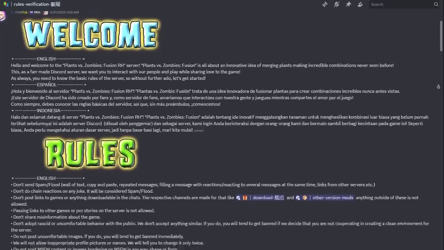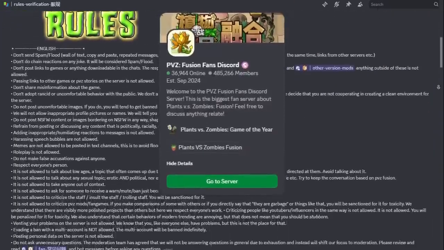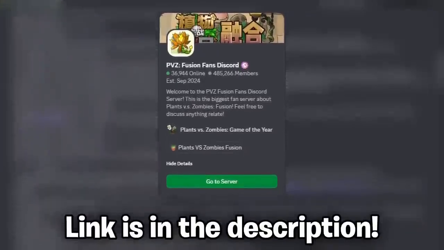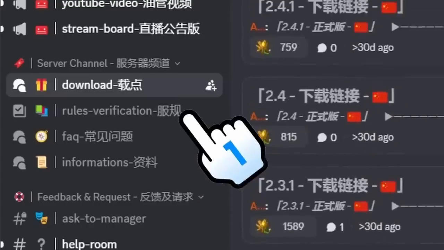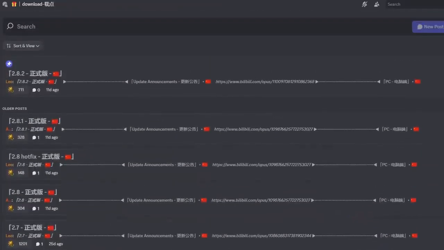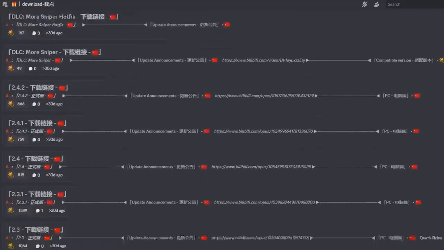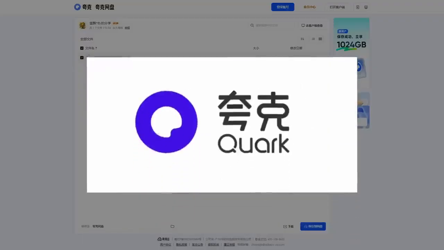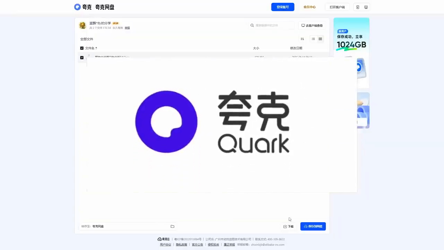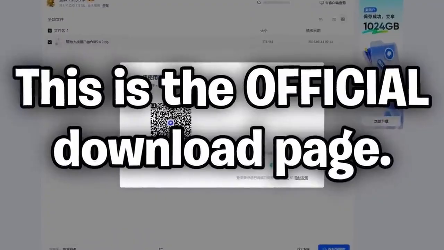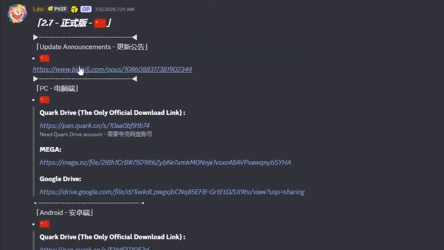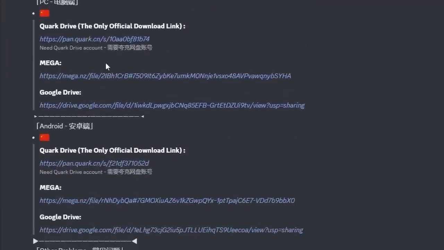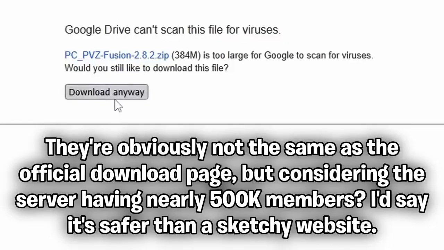By far the safest way to download it is by going to the PVZ Fusion fans Discord server. The link is in the description, then scrolling to the download forum category, where there's an archive of most game versions on PC and up to 2.7 for mobile. On PC, if you're somehow able to make a Quark Drive account, even if it's in Chinese, this is the official download page. But the Fusion fans server also offers Mega Drive and Google Drive links for the game too. These are way more accessible, so I recommend using one of these instead.